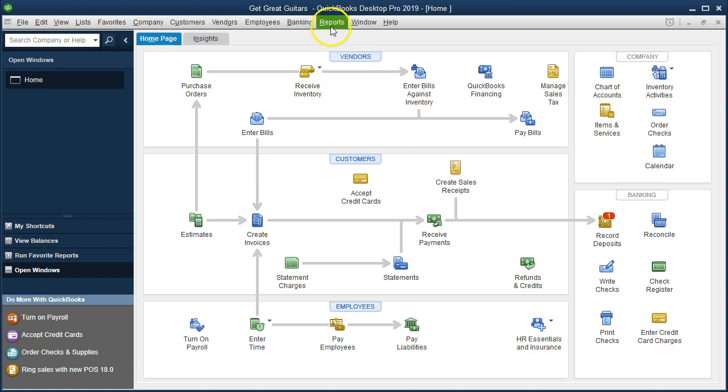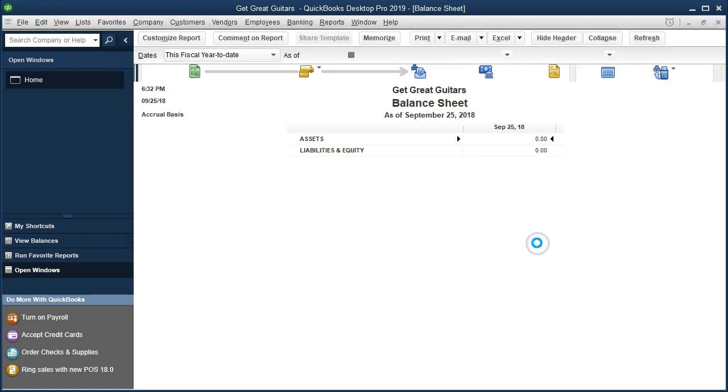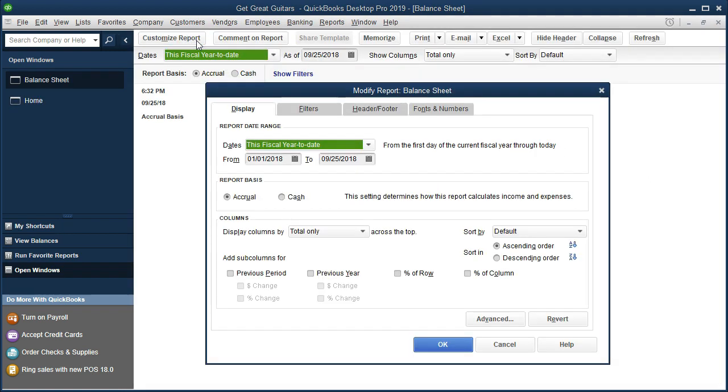So we're going to go to the reports up top and go to the company and financial and take a look at the balance sheet standard. So we're going to adjust the balance sheet to customize the report date range. We're going to make that date range 01/01/19 to let's make it 02/28/19, let's say. So that's going to be the dates that we will be working on, January through February 2019.